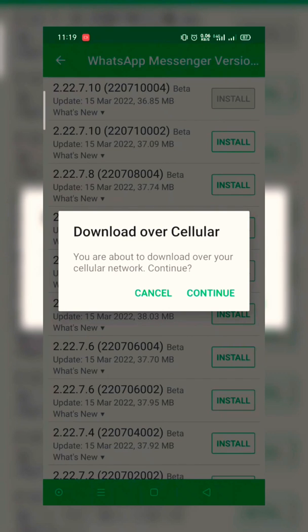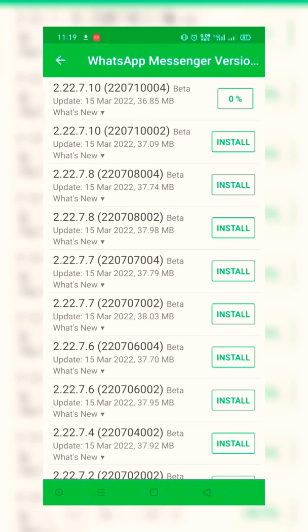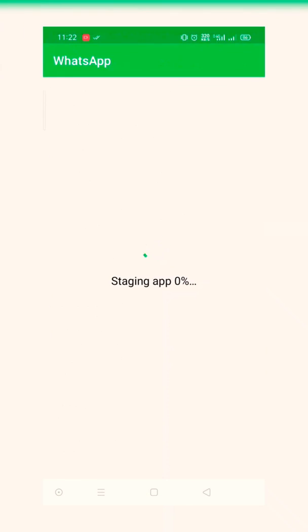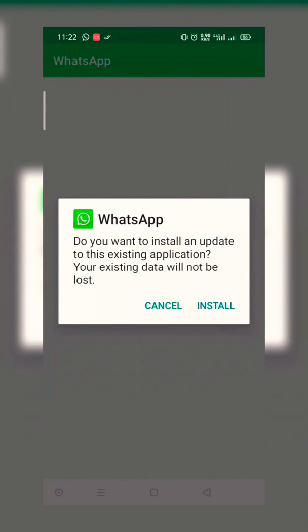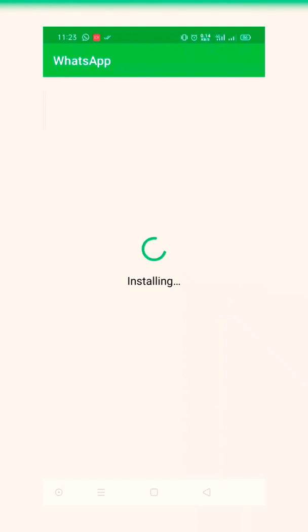Read the instructions, download over cellular. Just tap at continue. Just wait to download this. After the completion, you can see it's downloading and installing now. Read the instructions. Do you want to install an update to the existing application? Your existing data will not be lost. Just tap at install.